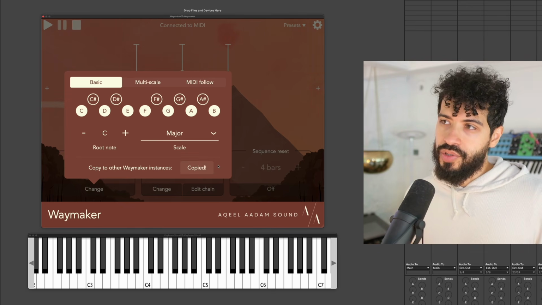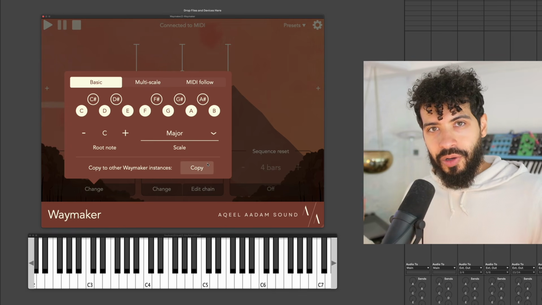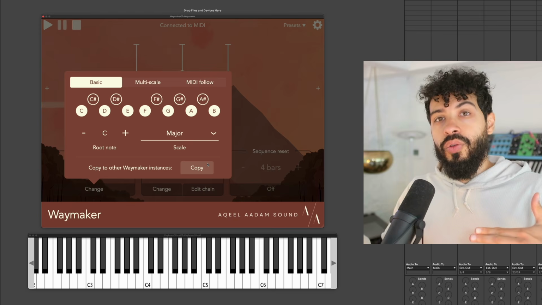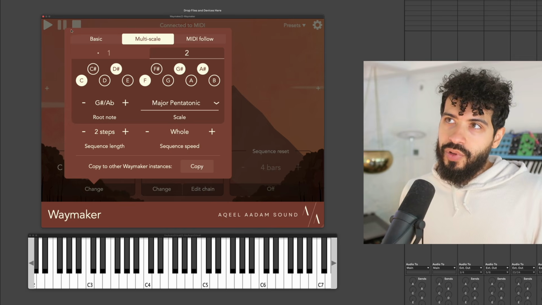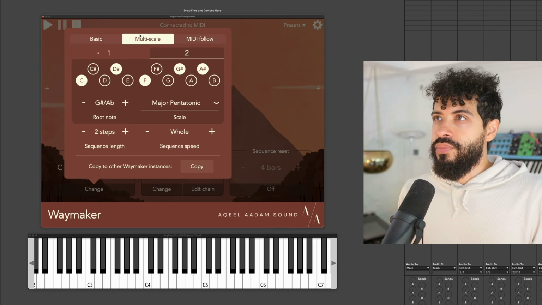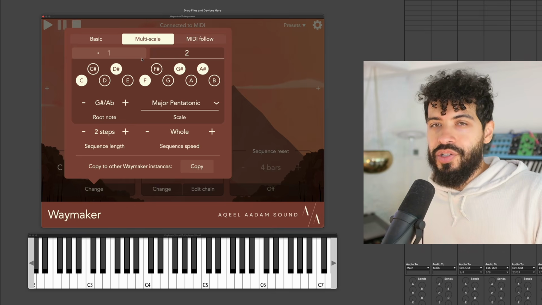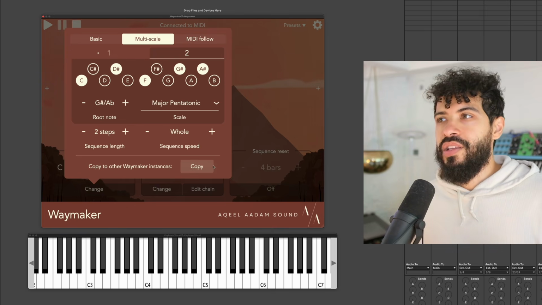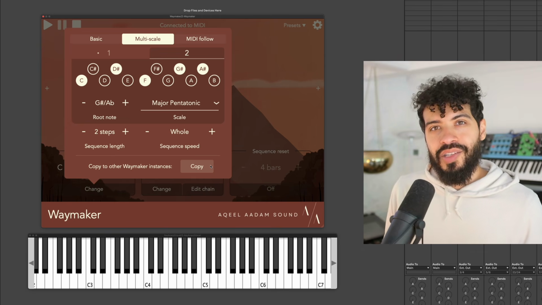All you have to do is click this button and it will get all of the other Waymaker instances synchronized to the scale settings for this Waymaker. So this is really nice, especially if you're using multiscale. If you have set up a big, complex progression of scales, all you need to do is hit this button, and all of them are now following along and doing the same thing.